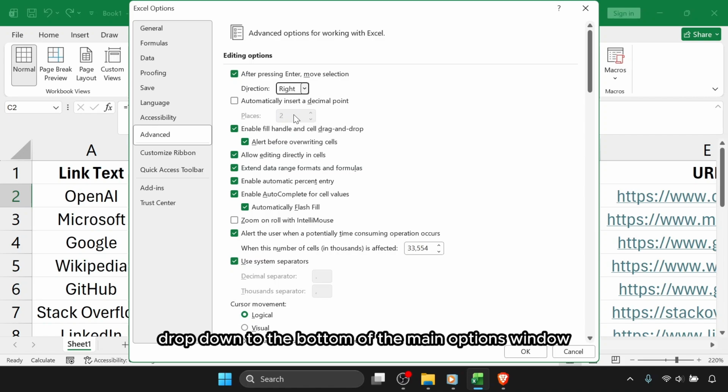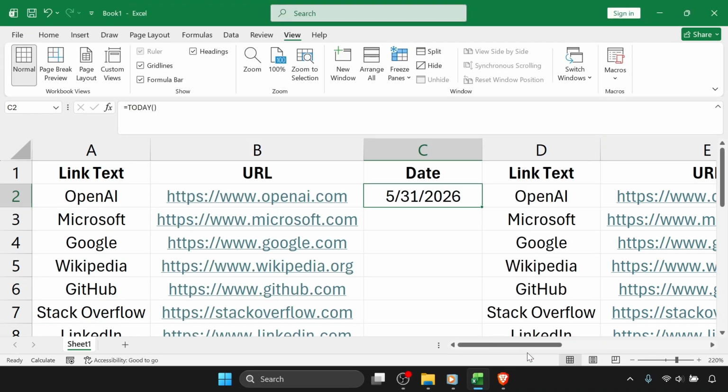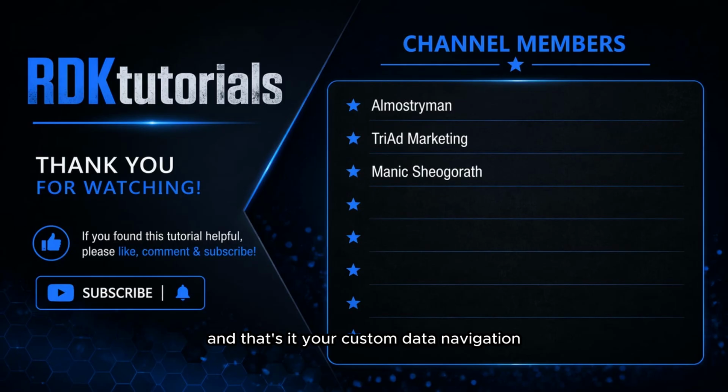Drop down to the bottom of the main options window and click the OK button to lock your new layout preferences into the system core. And that's it! Your custom data navigation entry grid workflow configuration is now completely optimized and active.